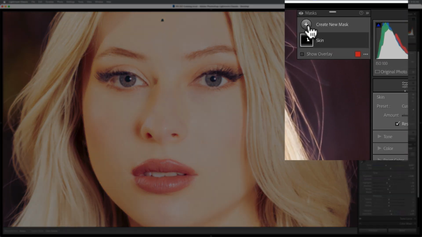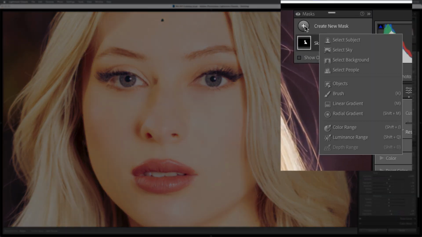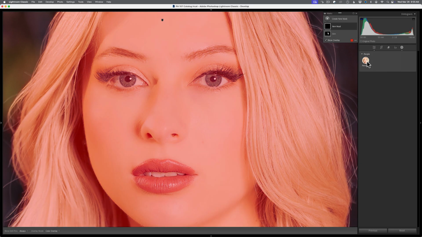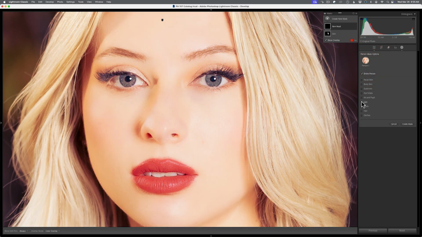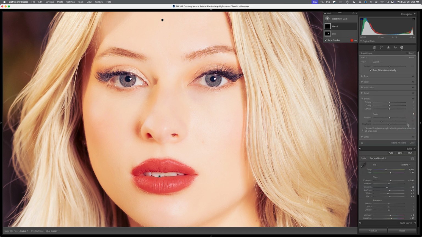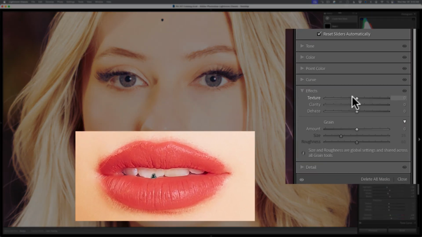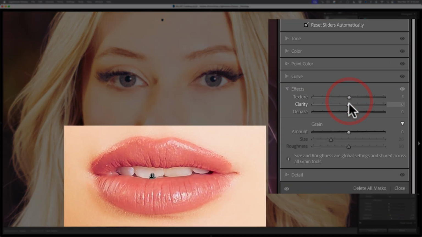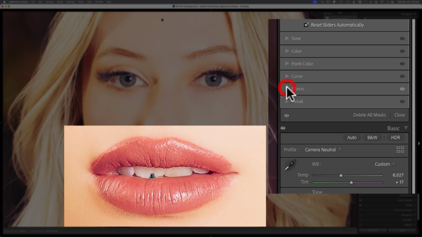Let's continue with this. Let's do something to the lips. We're going to create another new mask here. We're going to come down to select people again. We're going to click on our person, and then we're going to select lips, and we'll create another mask. Now from here, we're just going to maybe sharpen the lips a little bit. Let's bring a little bit of clarity into the lips, kind of enhance that texture just a touch, sharpen them up a little bit. And then let's also play with the color.